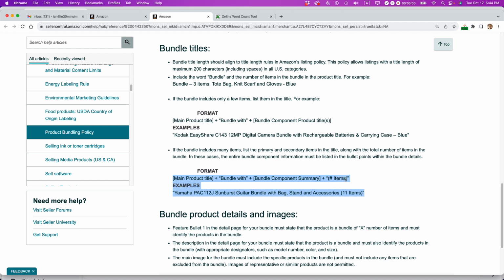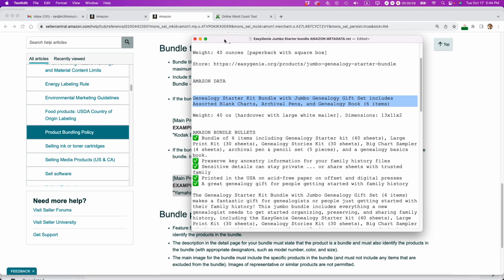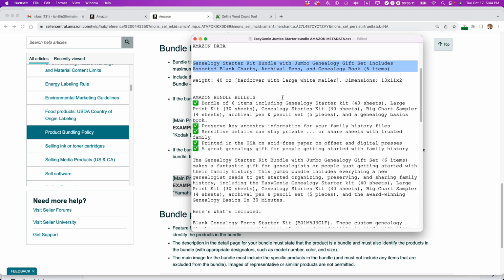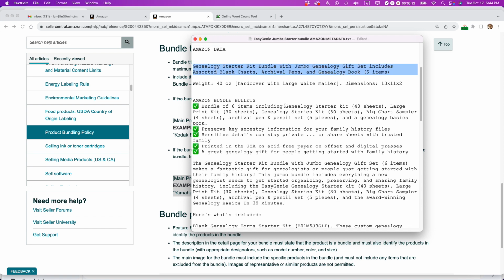I have to list the number of items. I have to have the main product title, and I have to list a component summary. And I came up with something, and you can actually see it right here. So this is my metadata compilation for the Amazon listing. You can see this is the title that I have going here. So it's Genealogy Starter Kit Bundle with all the other items that I included in there.